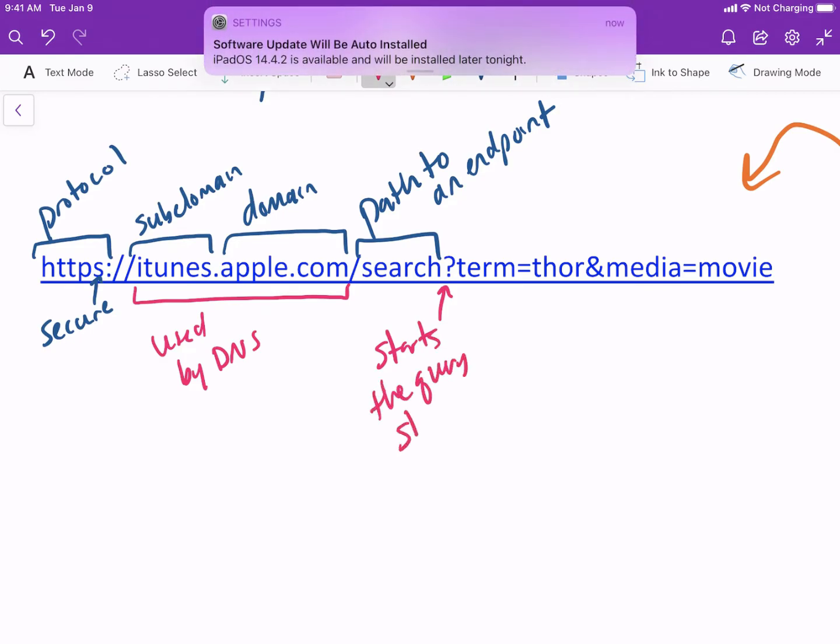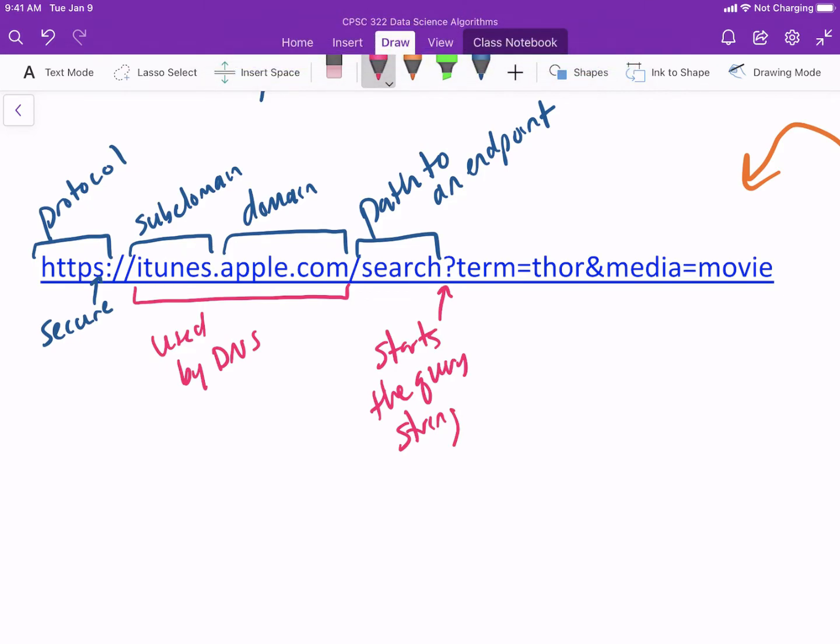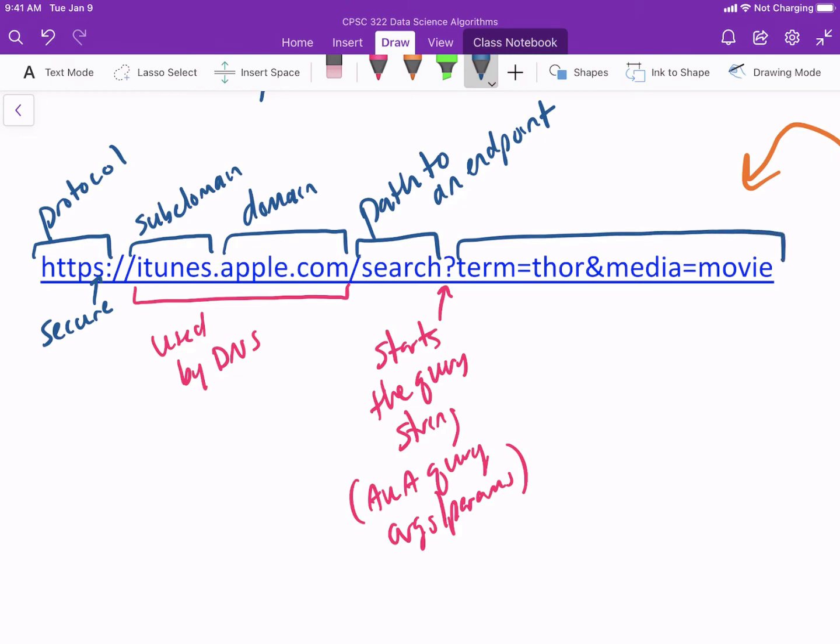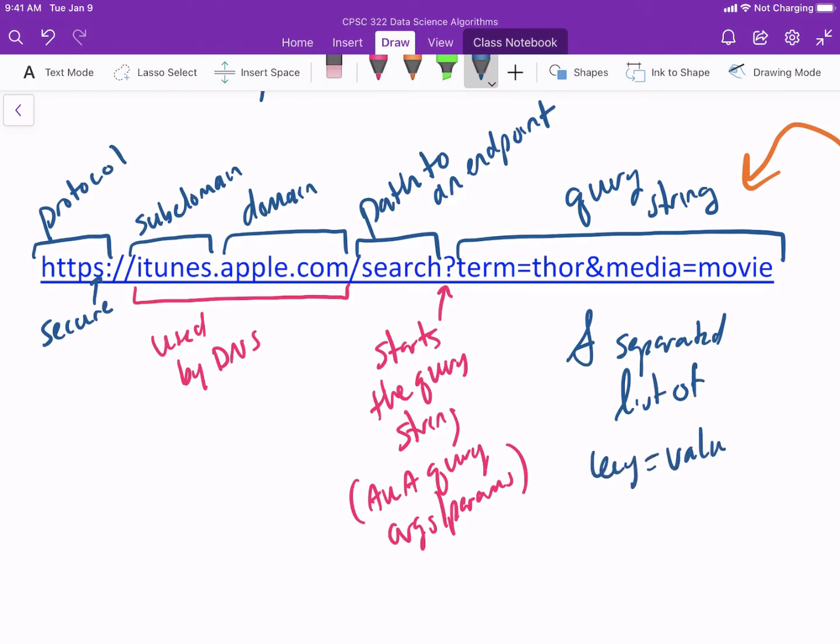All right. After the path, we have a question mark, and this question mark starts what's known as the query string, also known as query arguments or query parameters. After the question mark, like I said, we have the query string. So this whole thing here is the query string. It is essentially an ampersand separated list of key equal value pairs. And this is where we as the client specify the details about our request.